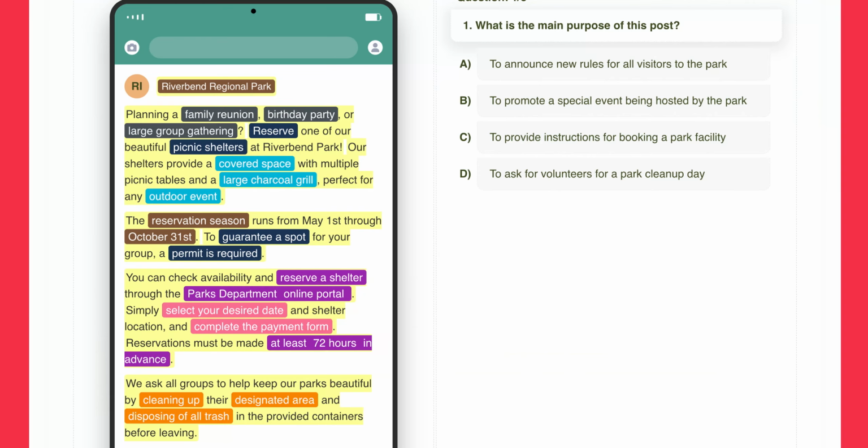Great job analyzing the text. Now, let's tackle the first question. This question is designed to see if you can identify the big picture or the reason why this post was written. Let's look at the goal of the park's message. What is the main purpose of this post? The question is asking for the main purpose. In other words, why did the park department write this?